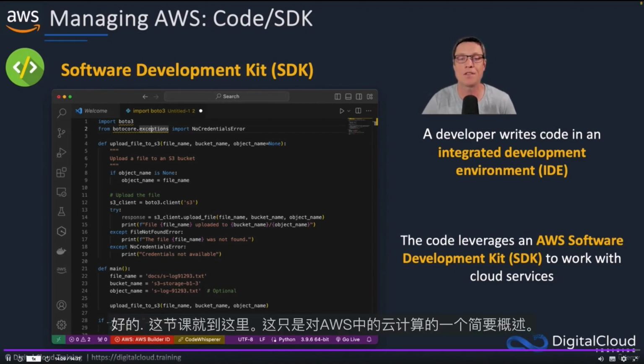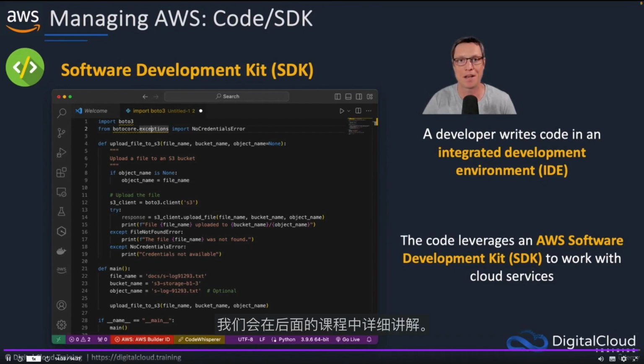Okay, so that's it for this lesson. Just a brief overview of cloud computing in AWS, and we're going to get into a lot more detail in subsequent lessons.